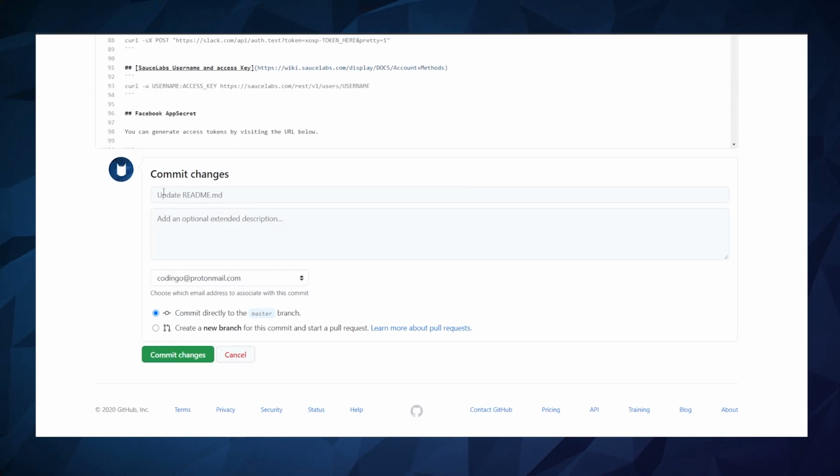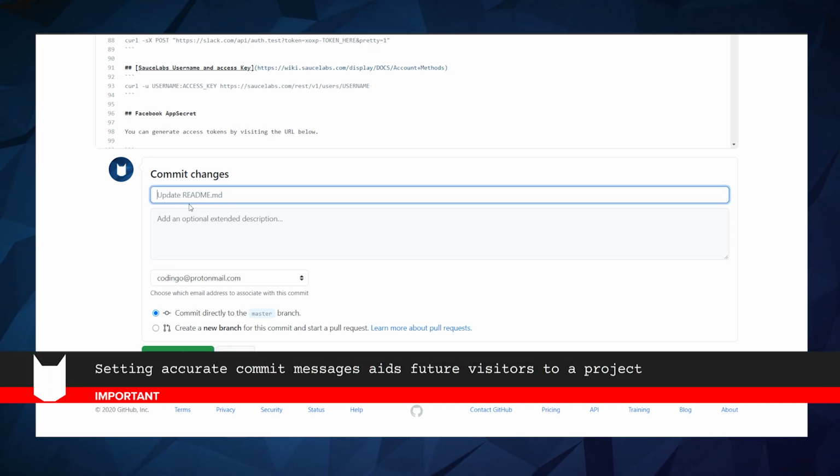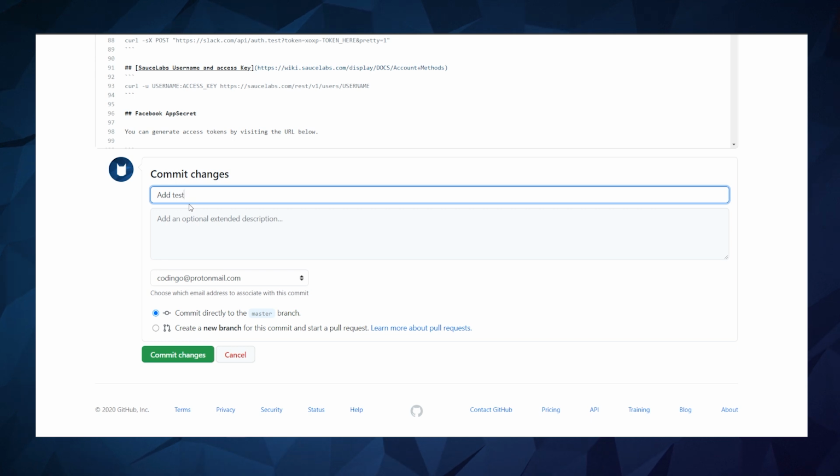If I go down to here, this is where I put in a description of my commit. You should never leave the defaults. It's very difficult for the author of the project to understand the change. They can very easily look into it and see what it is, but over time, the commit history gets jumbled with update readme.md over and over. So we would say add test. And these should be short, succinct, and explain the point. So it could be add test, or modified the Facebook app secret to have more information, things like that.